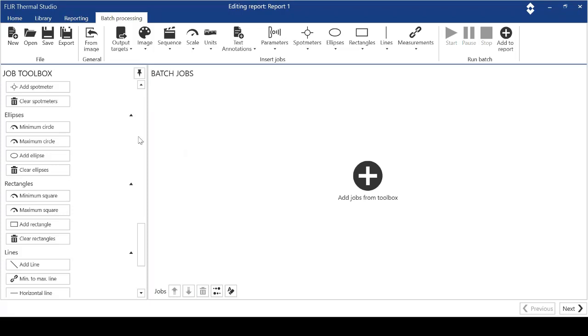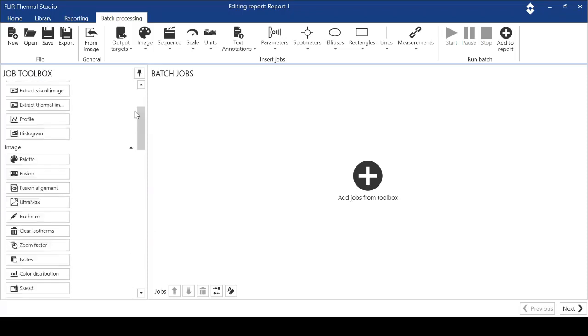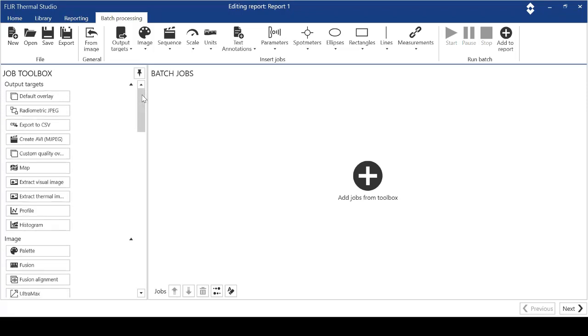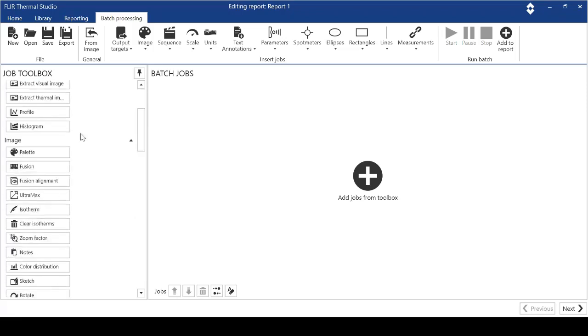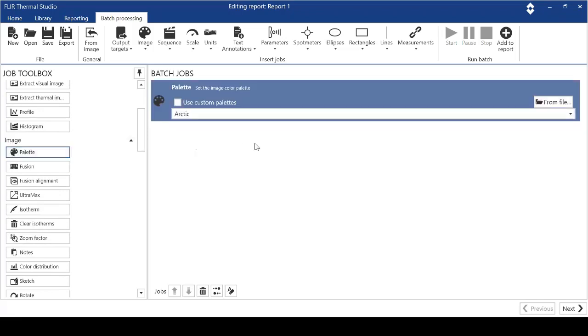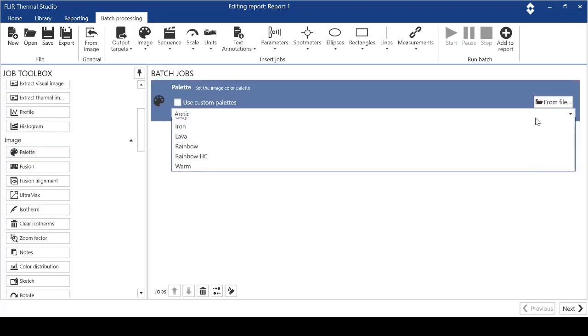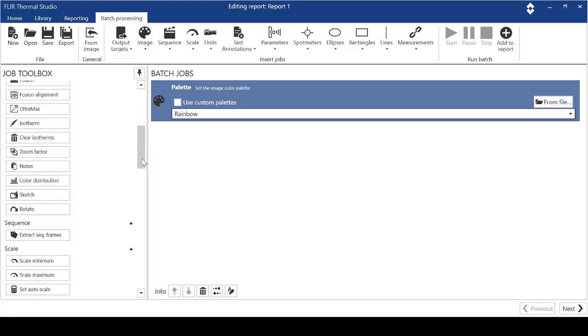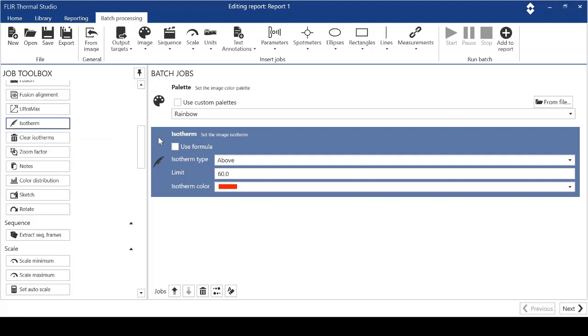So what we can do from here is actually start a list of jobs that we can select from the toolbox that we see on the left. To start off with, whilst we can do many things here, just for the purposes of this demonstration, I'm simply going to make sure that all of the palette is common to a rainbow palette. We can add other functions, but what I'm going to do today is just add an isotherm.